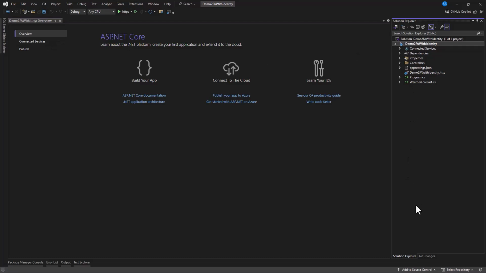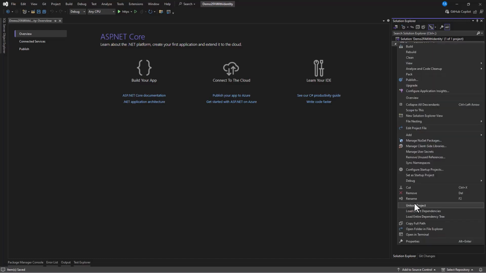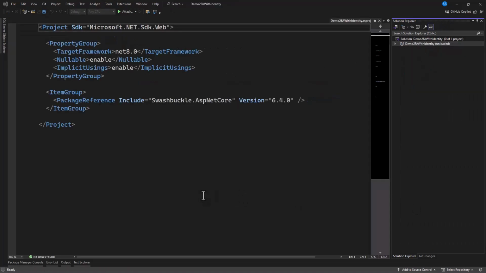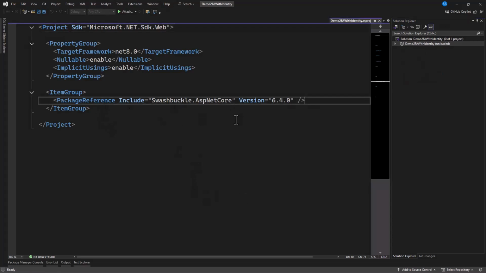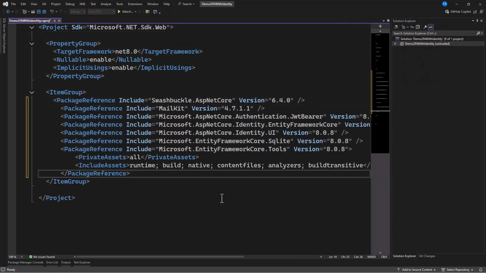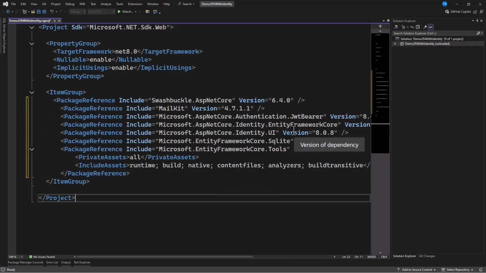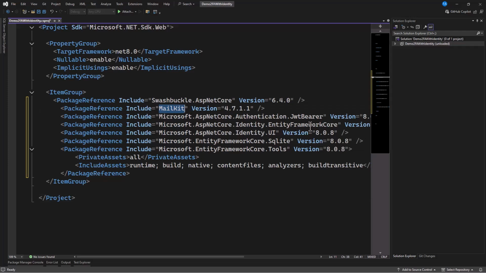Okay, but for me, this is what I'm going to be doing. I'll just unload the project, make sure I save the default state, then unload this project. So I'll go to the item groups, and here I'll paste these packages. Well, it is the same packages that we have been using. But if you don't know, we're using MailKit to send mail. We're using Bearer for JWT authentication. We're using Identity with the UI for identity manager or user identity services. And also we have SQLite and our tools for database and migration. These are the packages that we are installing.